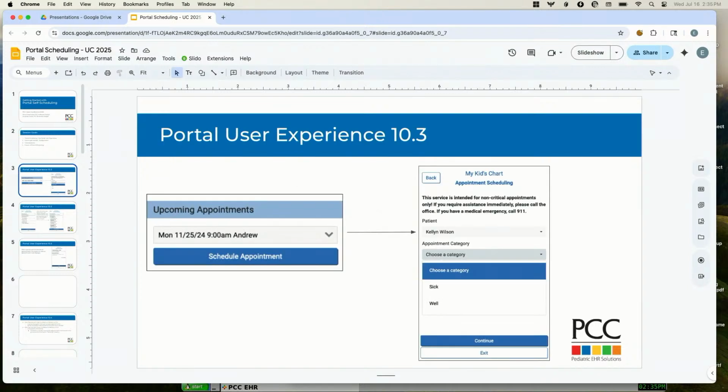So starting out with the portal user's experience, I'm going to do it in slides first, and then I'm going to show it to you live, because it's kind of weird to see it in slides, I think. It's just much easier to understand when it's live, but I do want to do the stills first.